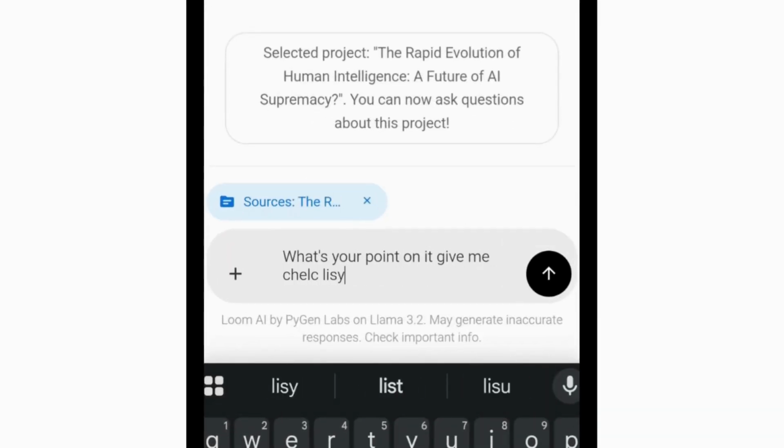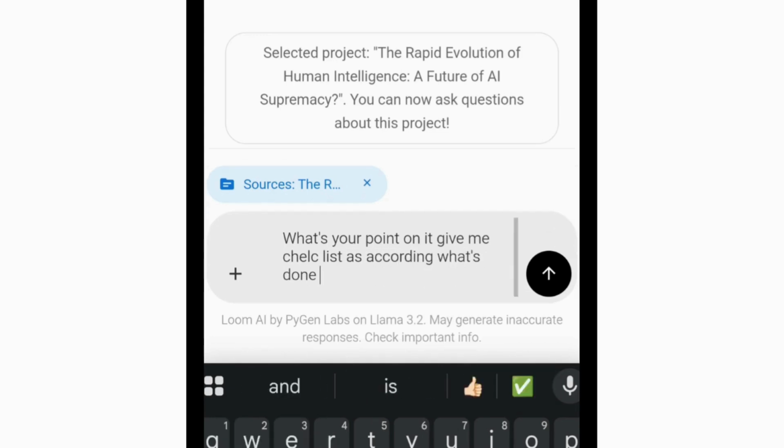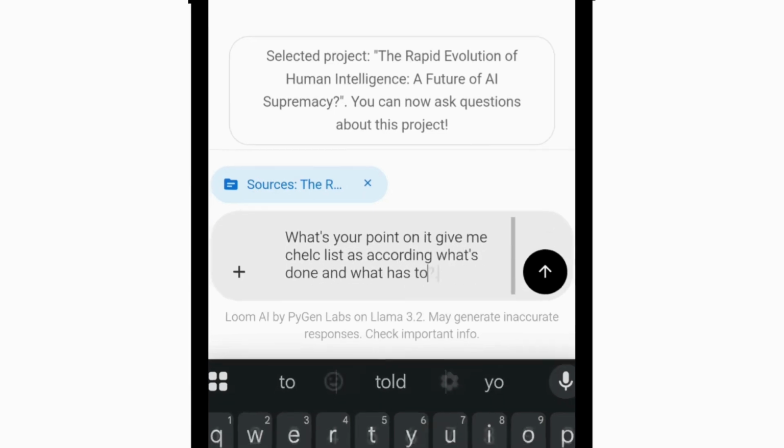Want a summary of what you wrote last night? Need to find what's missing or what's worth expanding? Loom already knows the structure, just guide it.